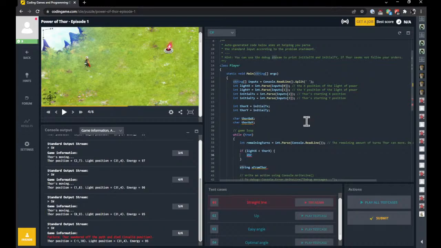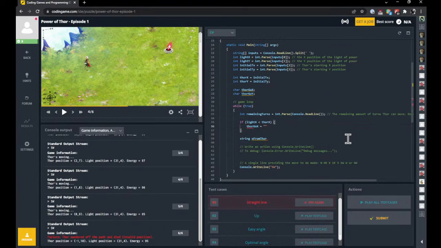So if light X is less than Thor X, then Thor go X equals, are they in capitals or does case not matter? We'll do capitals anyway. Because we want him to go west because the light is to the left of Thor. Or was that having a problem? Cannot convert string to char.